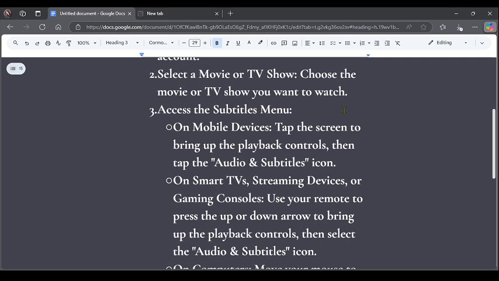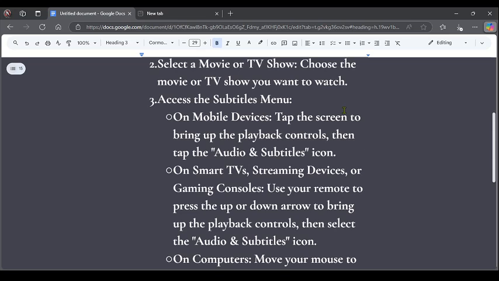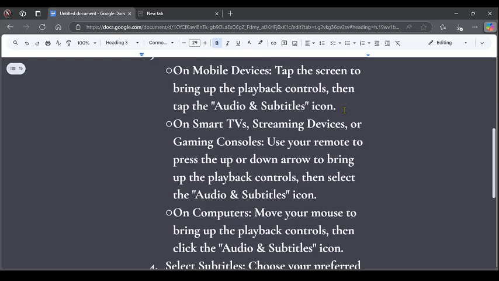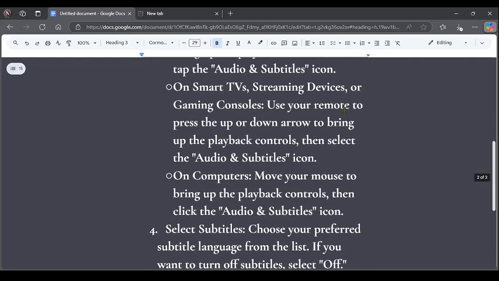If you're on a smart TV, or on a streaming device or a gaming console, you can use the remote to press the up or down arrow to bring up the playback controls, then select the audio and subtitle icon. And if you're on a computer, you can just move your mouse to bring up the playback controls, then click on the audio and subtitle icon.